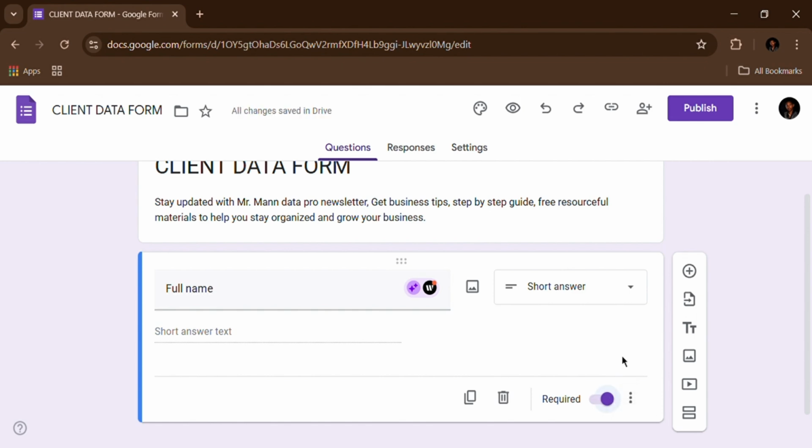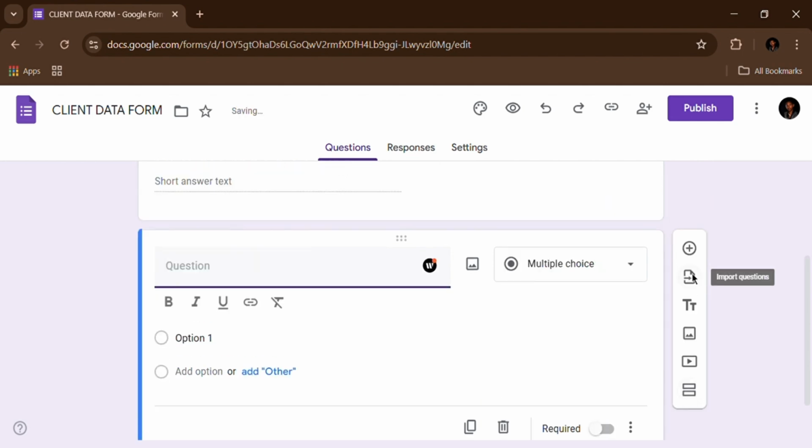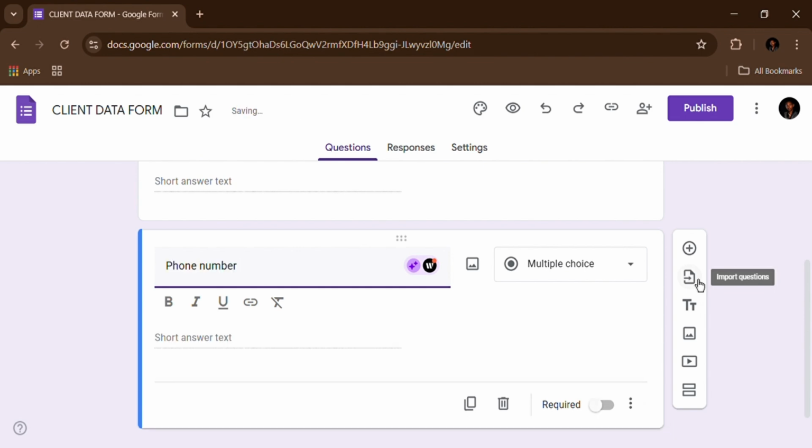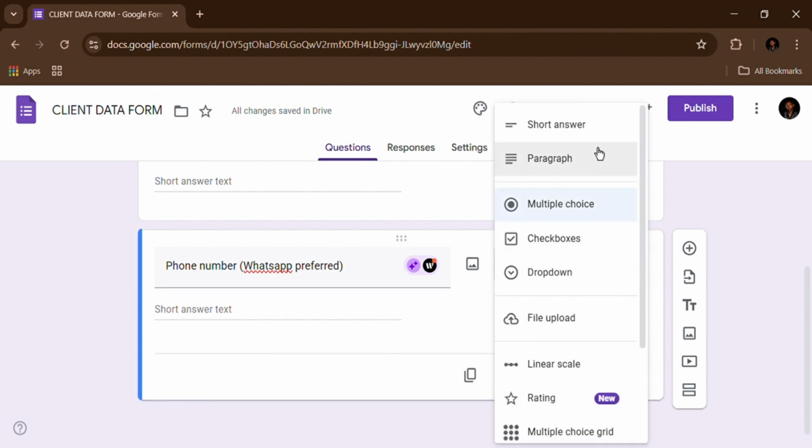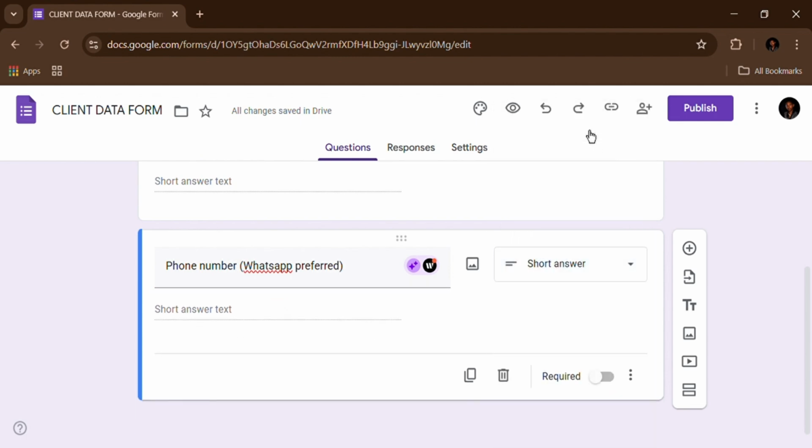Now, once that question page is done, you click on add question, right? The next question comes up. What else do we need? Phone number, email, right? Let's take phone number first, preferably WhatsApp. So I'll just do that. Right. So phone number should also be short answer. Short answer, right? And it's required, so you tick the required button.